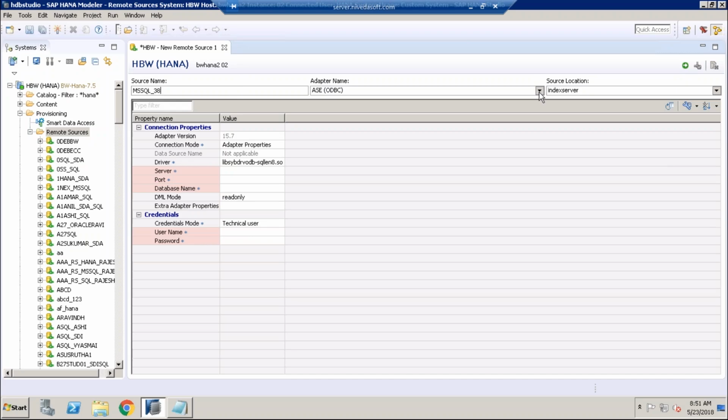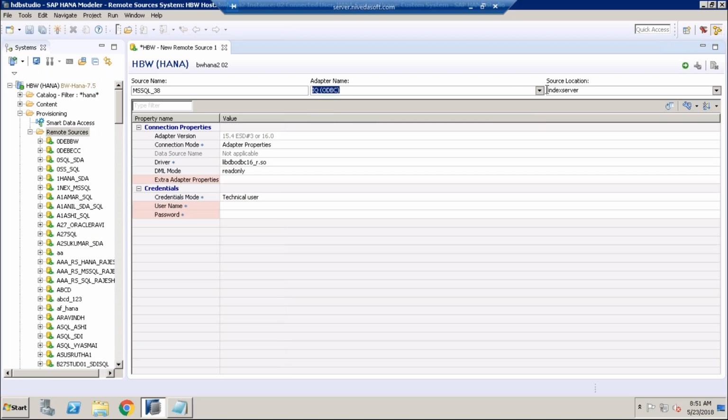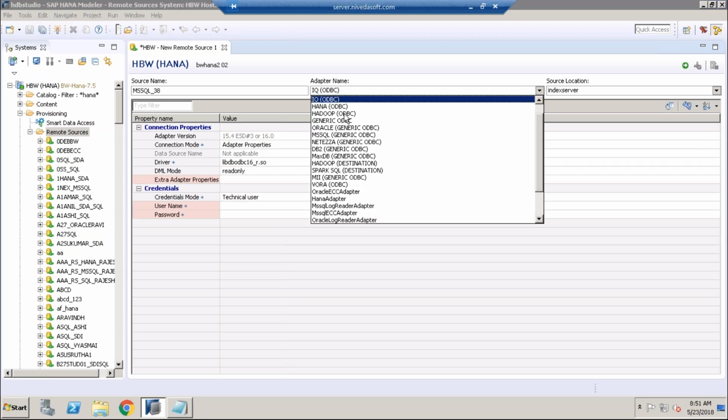In the adapters, here you can see there's a lot of adapters. If you're connecting an ASE database, then it is ASE ODBC. If you're connecting Teradata, if you're connecting Sybase IQ, then this is the adapter name. If you're connecting HANA to HANA, this one. Hadoop to HANA, generic ODBC. If you're connecting Oracle, if you're connecting Microsoft SQL, then you have to pick this adapter name. If you're connecting Netezza, DB2, MaxDB, Hadoop, and so on. So there are a lot of adapters.